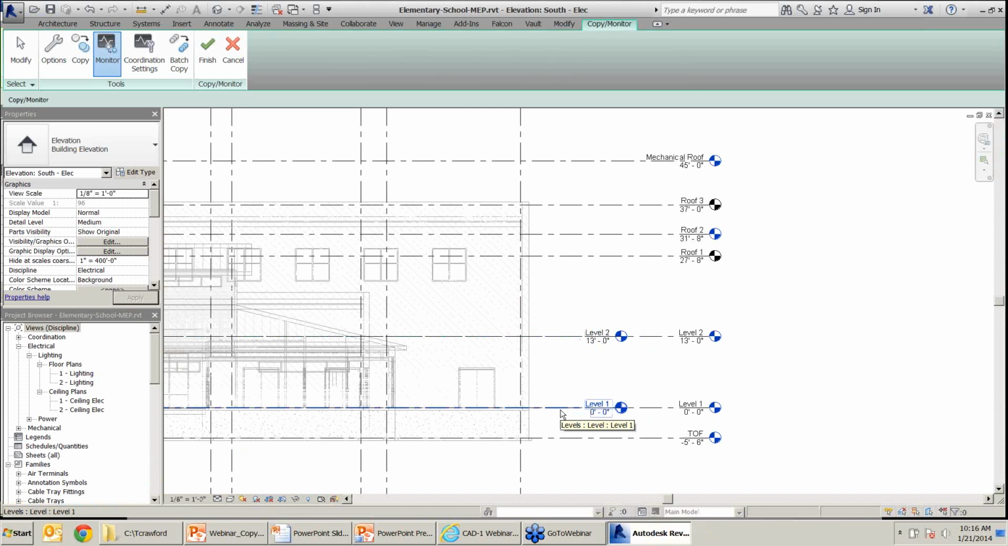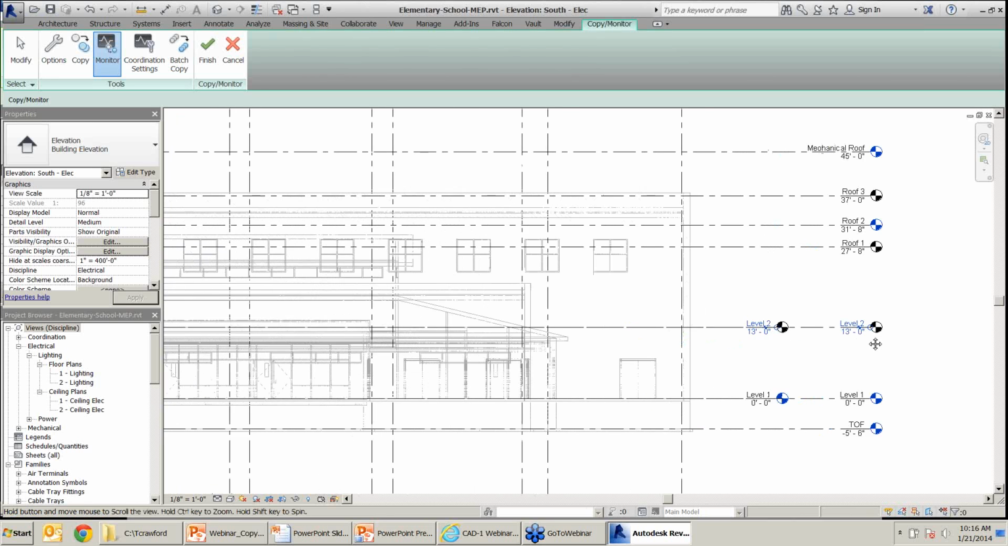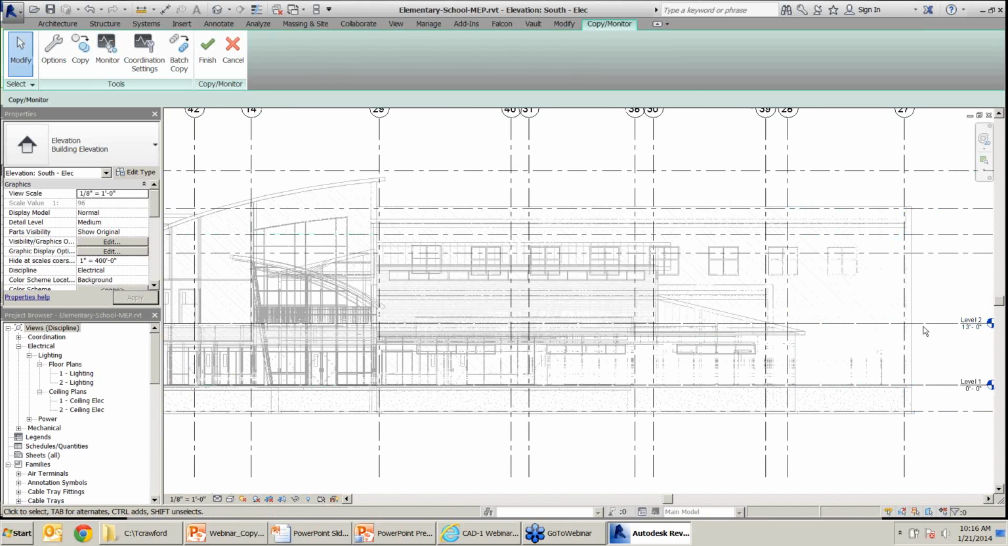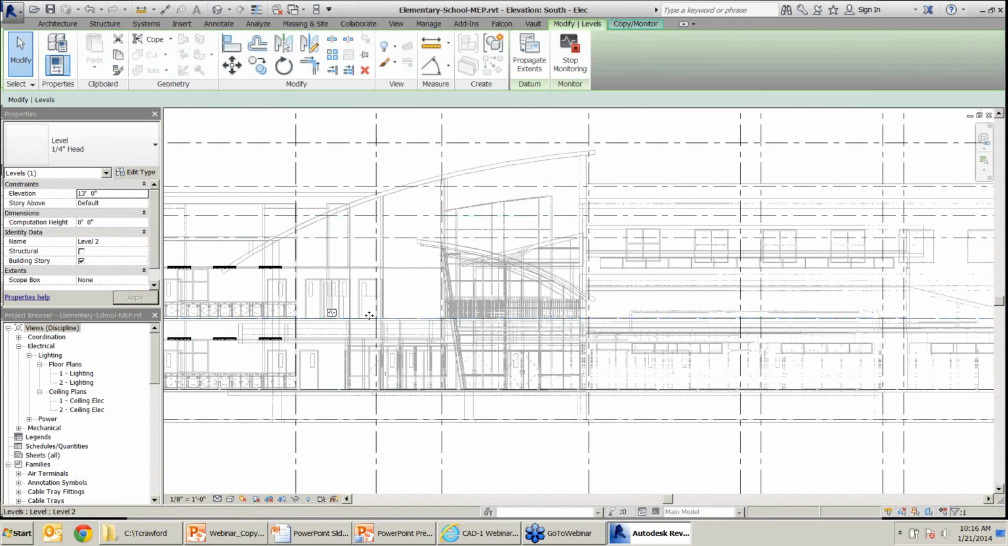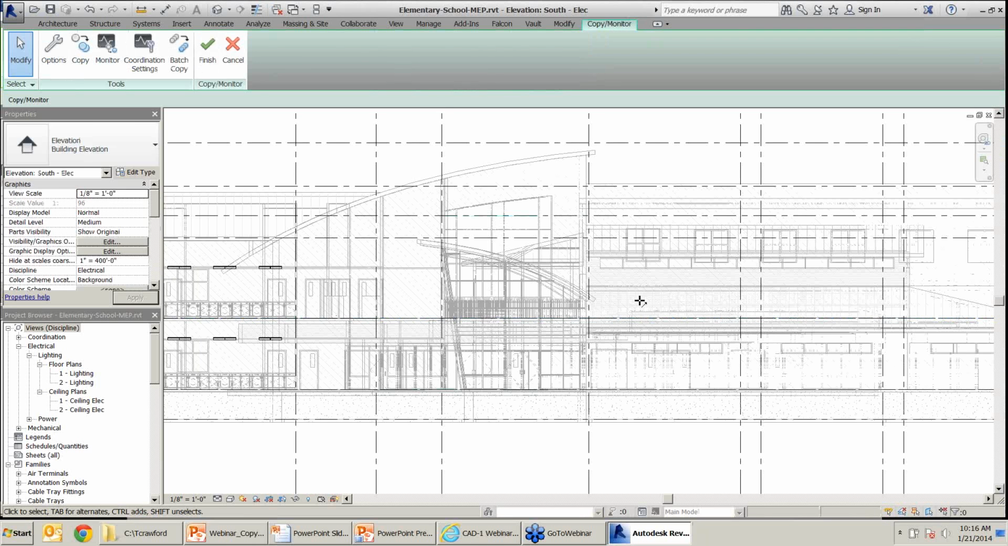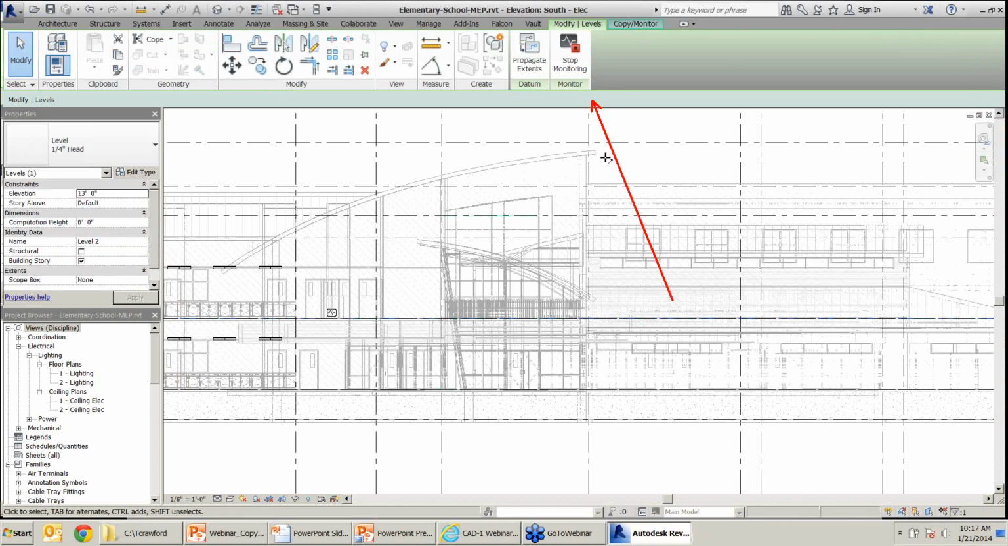I can pick my level 1 versus the architect's level 1. I'll pick my level 2 versus the architect's level 2. Now there's a relationship set up between those two, and you can tell if you select one of your items and see, there it is, this little heart rate monitor symbol. That tells me when I have the item selected that the copy monitor process is going on. That means this level is being monitored. I'll select it again. I also have a stop monitoring button up at the top. That tells me that's being monitored.